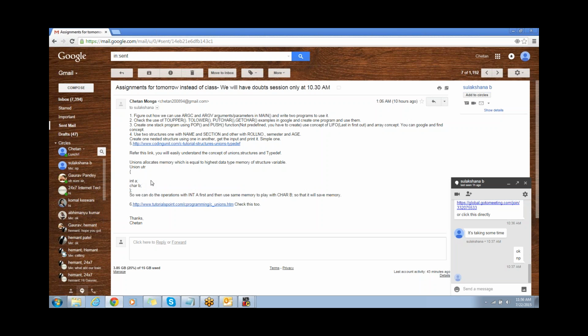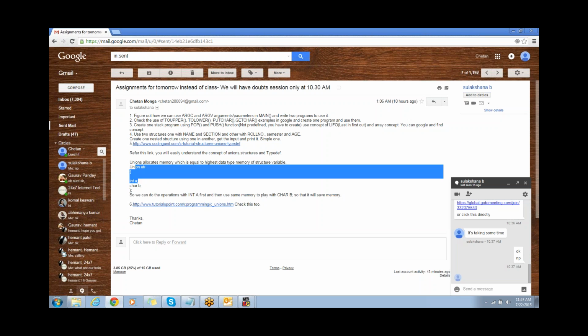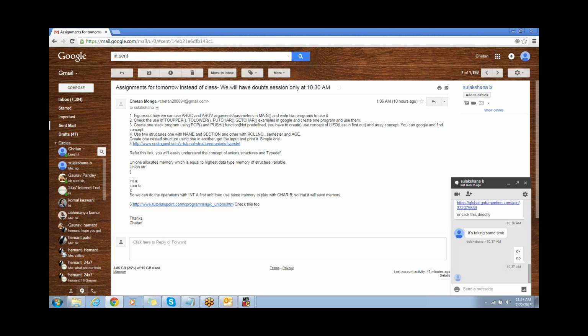I explained here with integer A and character B. We can do operations with integer A first, then use the same memory to play with character B. So it will be the same memory, and individual memory need not be allocated for integer A and character B. It will be the highest memory that we take.